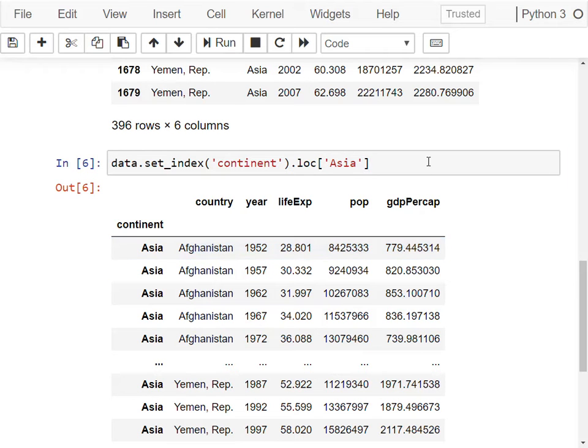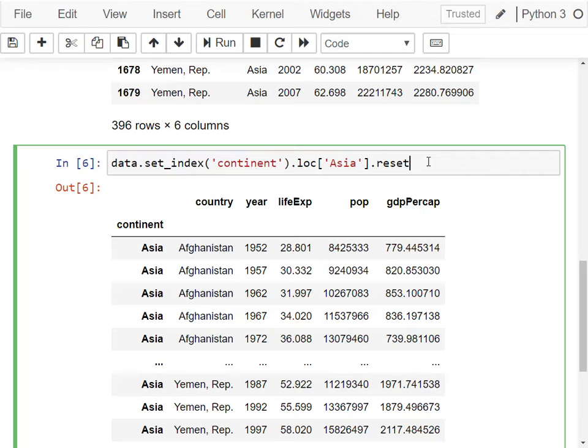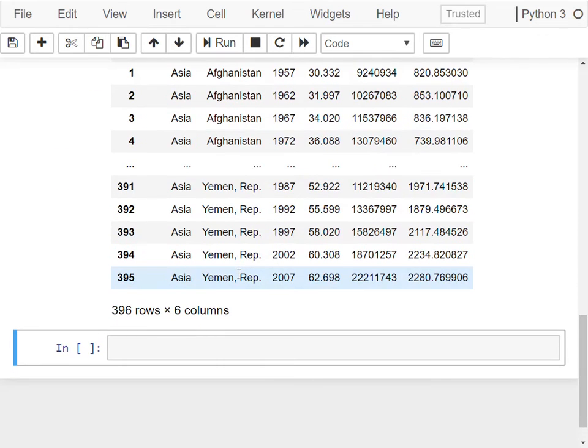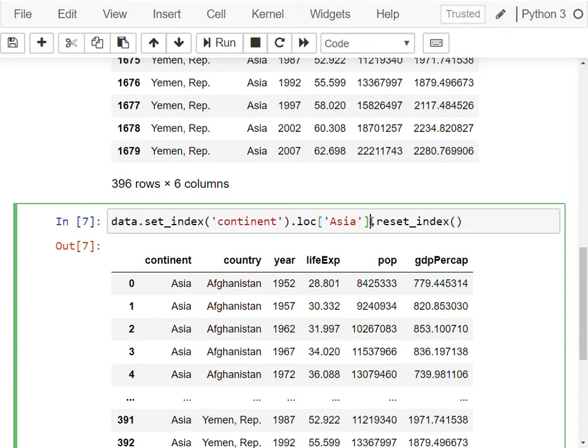If I want it to be a column back again, I can reset the index. The question here is not specifying the details of the data frame exactly. If I wish it to be a column, I can reset the index back again and I get exactly what I had before: 396 rows and 6 columns.